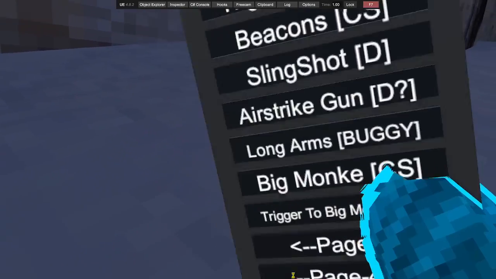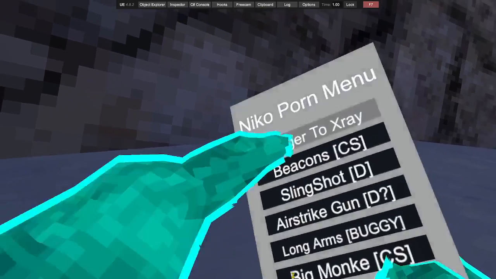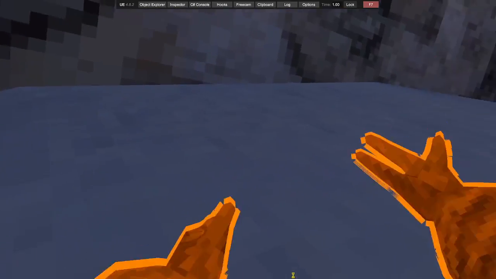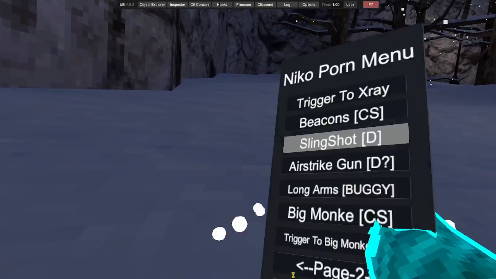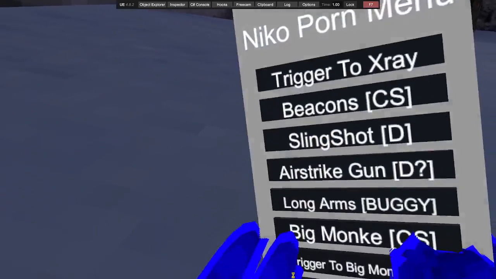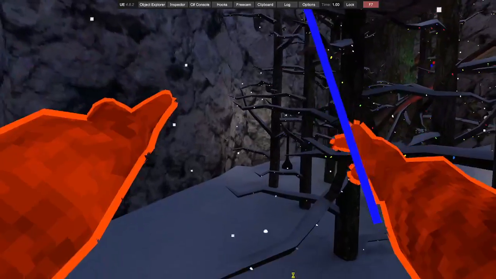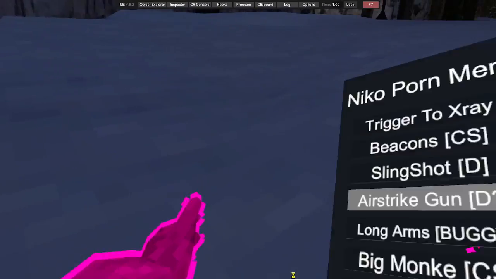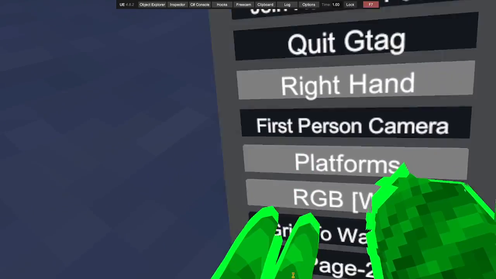Now, page number 3. Triggered X-ray, this doesn't work, sadly. I don't even know what it is. Beacons, I think it has like a line above people's heads, so it tells them if they're lava or slingshot. I don't think it works. No, it doesn't work. Okay, so, airstrike gun, you press both of these, and it sends you completely flying. So, yeah, so, hey. Wait, so if I turn my platforms on. Whoop.